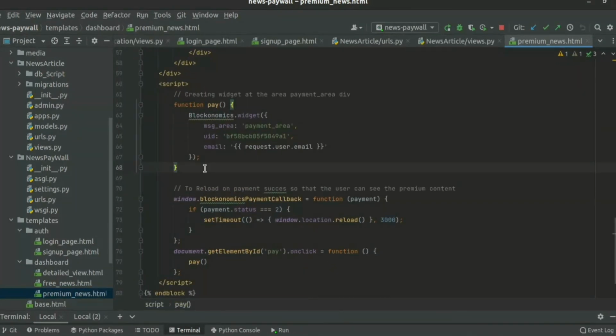So inside the pay function, you can see we have used Blockonomics.widget, which is the syntax of creating the payment widget in our HTML code. So it takes, importantly, three parameters. One is the message area, inside which the payment widget should be rendered. The next one is the UID, which you will get on creating a product in the merchant's page. And then the email to identify which user has made the payment.